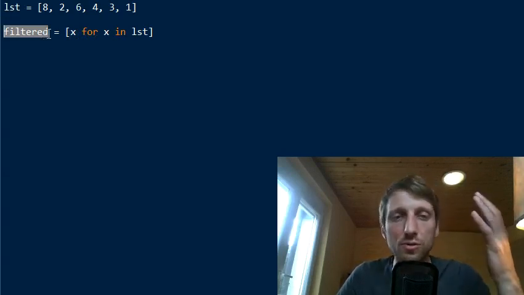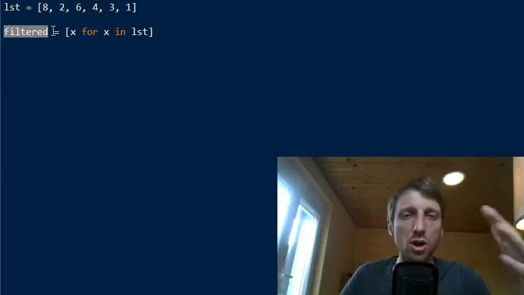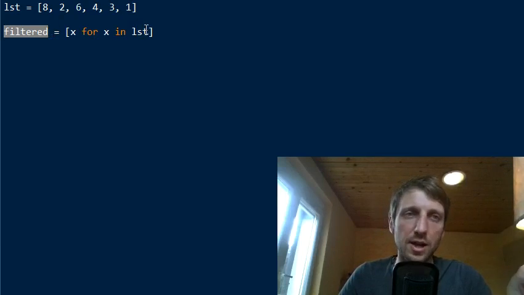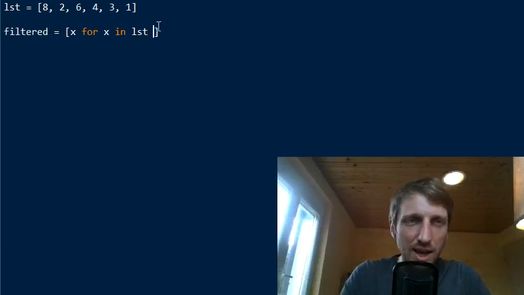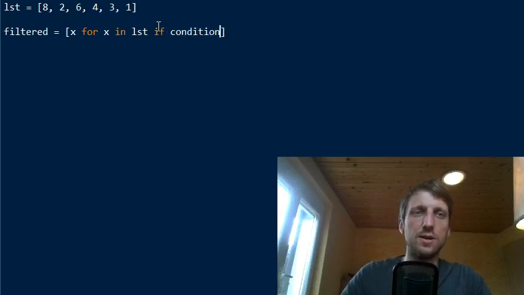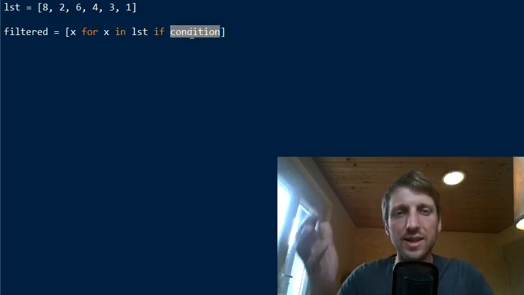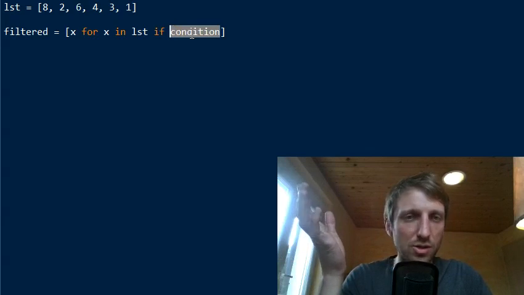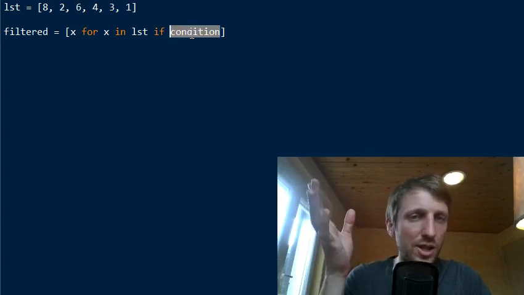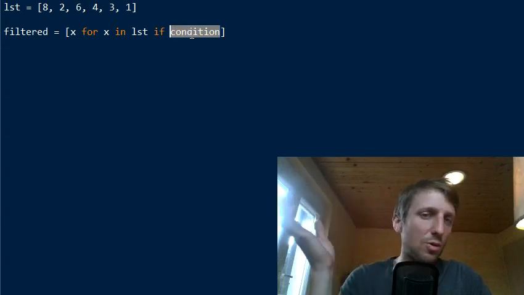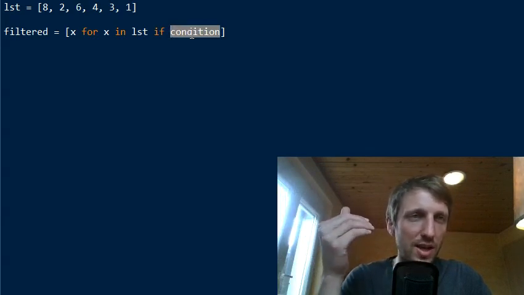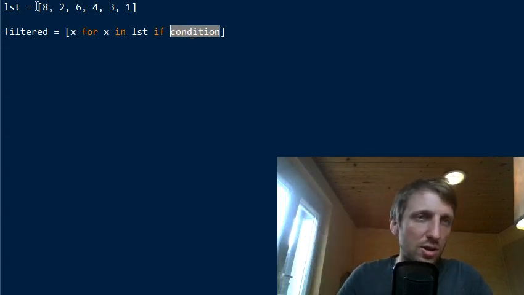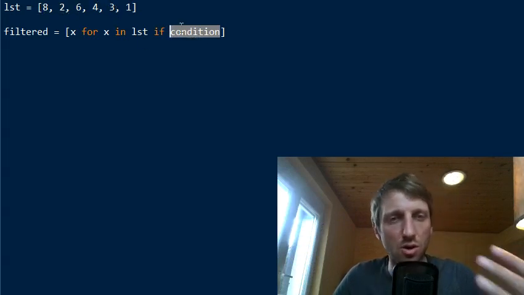But now we want to do some filtering. We don't want to add all elements, but only some elements that meet a certain condition. How can you do this? You just add an if condition statement here. The condition is only a placeholder, so you can replace it with any condition on the variable x you would like to have. x takes on all values in the original list lst. First it takes on 8, then 2, 6, 4, 3, 1.